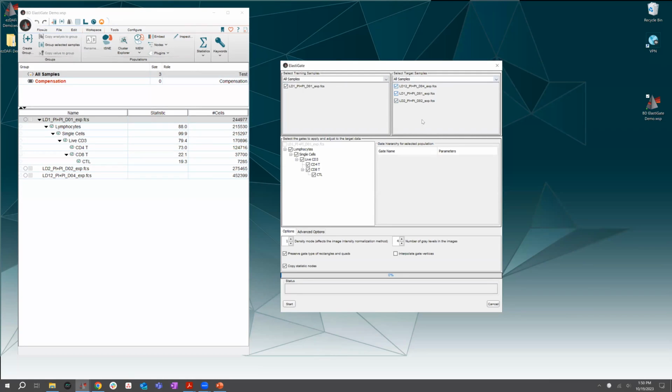Now it's asking, what are the target samples? Which samples are going to inherit the gates after we calculate the transformation and apply them? If you do have different groups, you can navigate between your groups using these drop downs here, and that'll list all the samples that are in that group in the workspace, and then you can just check or uncheck what you want to have gates applied to.